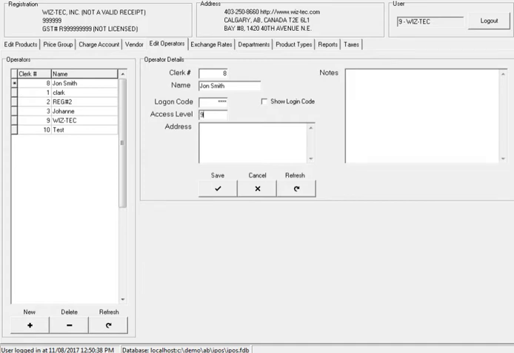So for this individual, I will just give them full access and then just hit the check mark to save here. Now in IPOS, we can use this login code to log in there and as well in this back office.